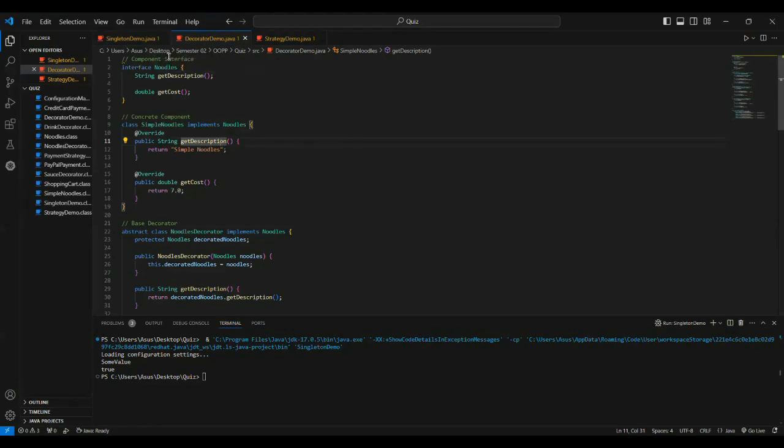In this component interface, the Noodles interface defines the methods that any noodle related class should implement. It has two methods, as you can see: getDescription and getCost.